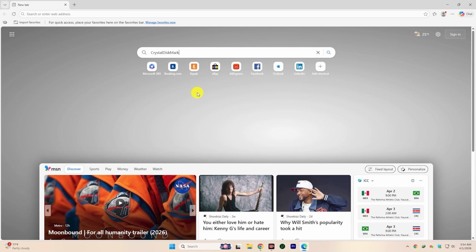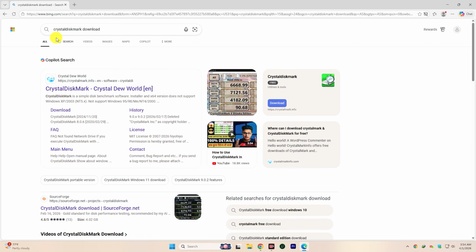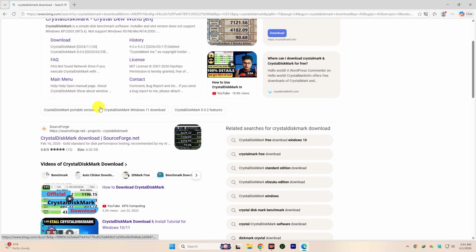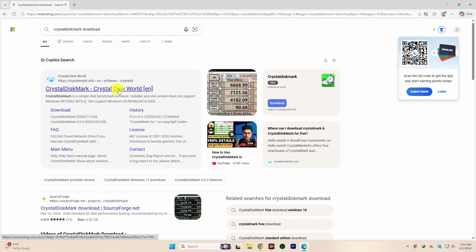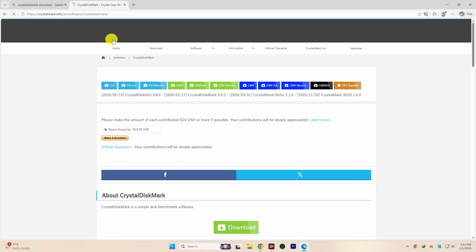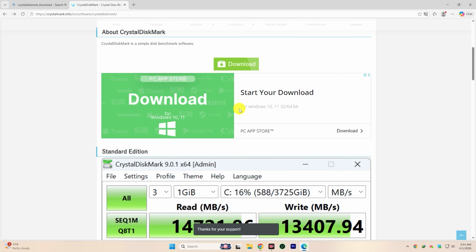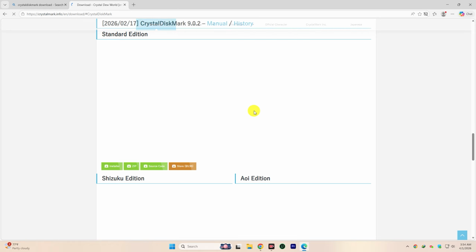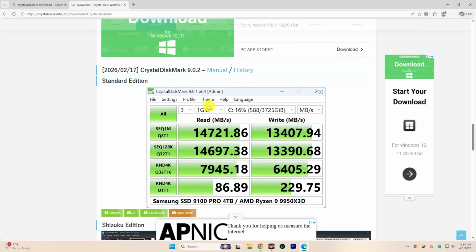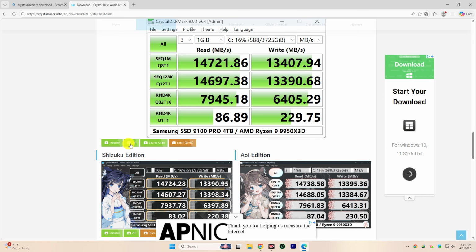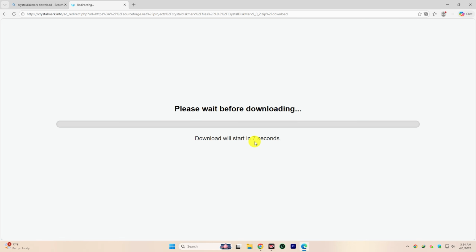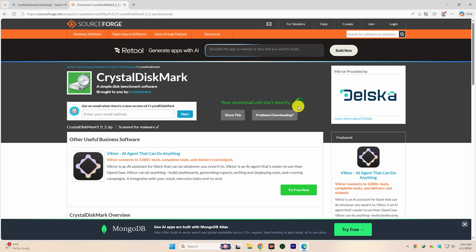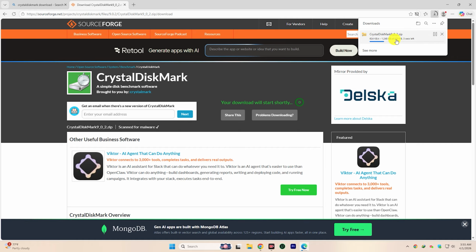Search for Crystal Disk Mark. Click on the official website. Download the standard edition. It is a small file. Once it's downloaded, open the file.